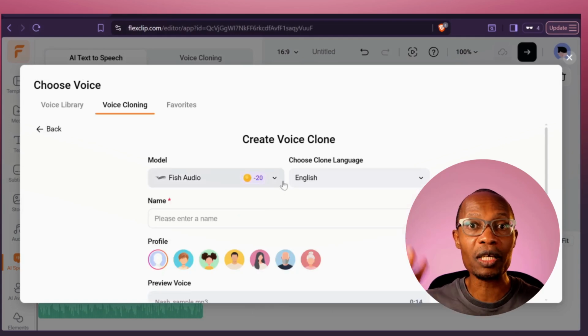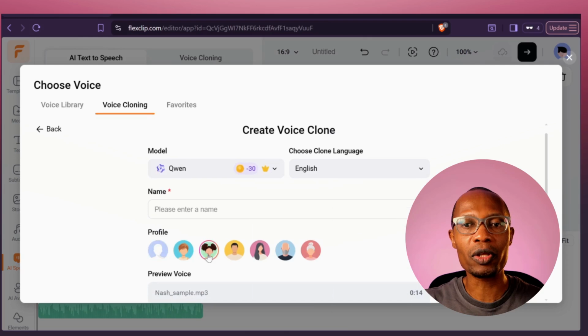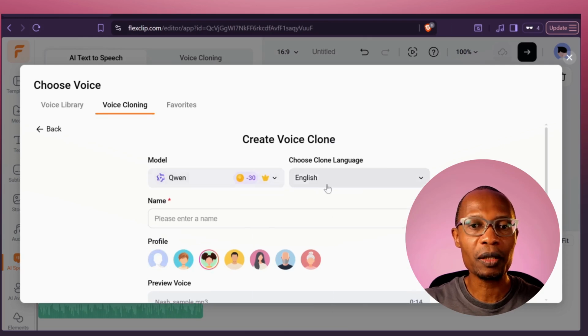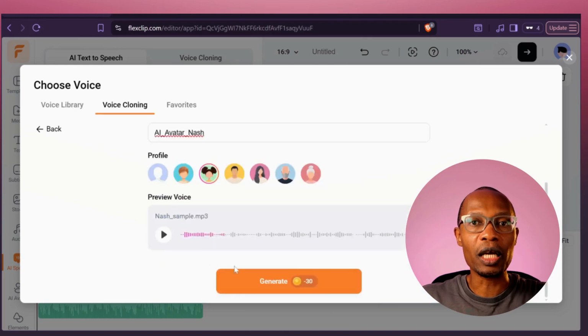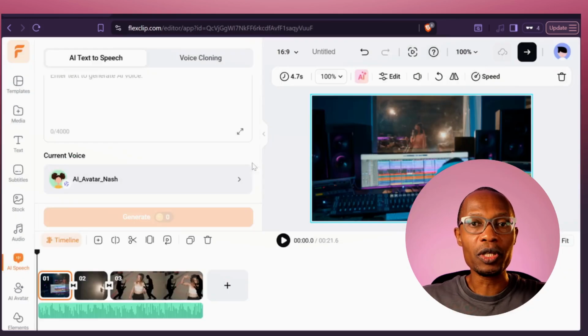You have 3 models available: Minimax, Fish Audio, and Gwen. Let's go with Gwen. Choose a profile picture. Language remains as English. Enter a name for this voice clone, then click generate. Give it a few seconds, and once it's done, sample the voice to see if it was cloned properly. If it's okay, click use to use it.